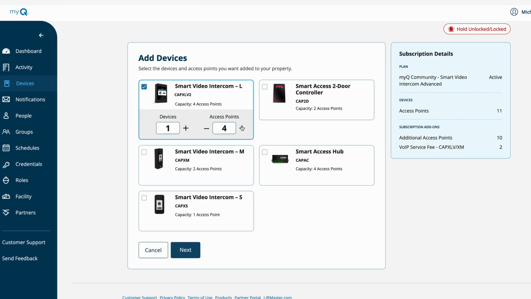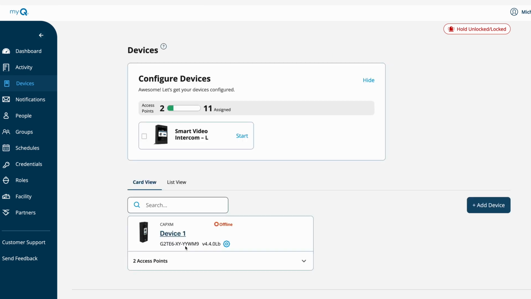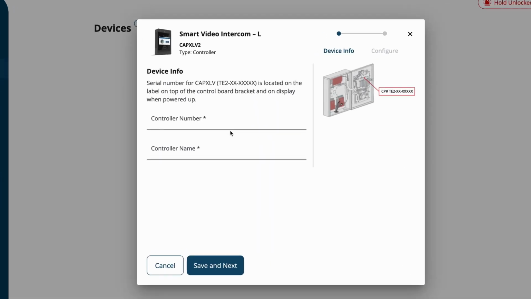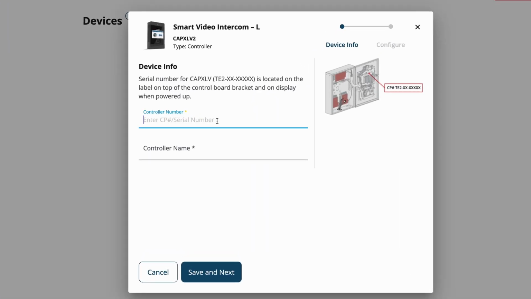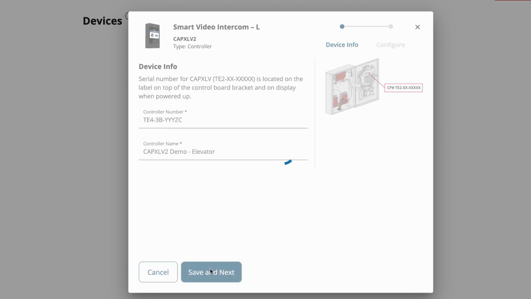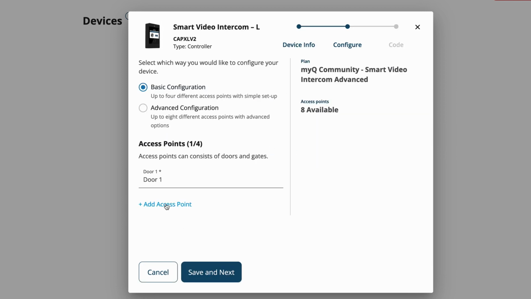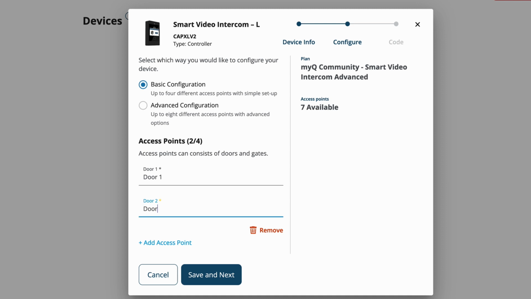Choose the number of devices and access points, then click Next. In the Configure Devices box, find your device and click Start. Enter the controller number and give it a name. Refer to the diagram to find the controller number for your device. With basic configuration, you'll add up to four access points. Name them and choose whether to enable audio/video.